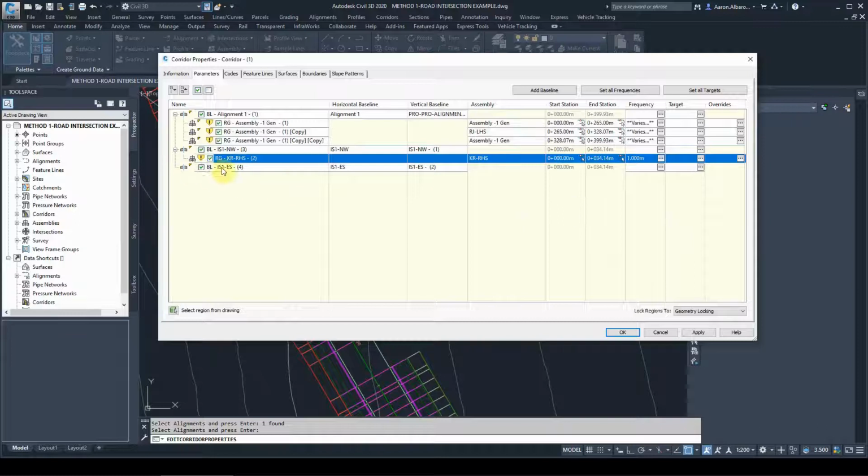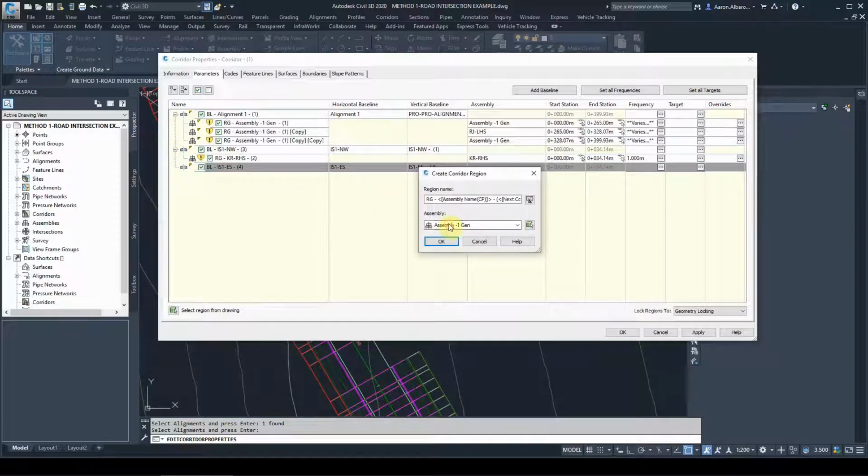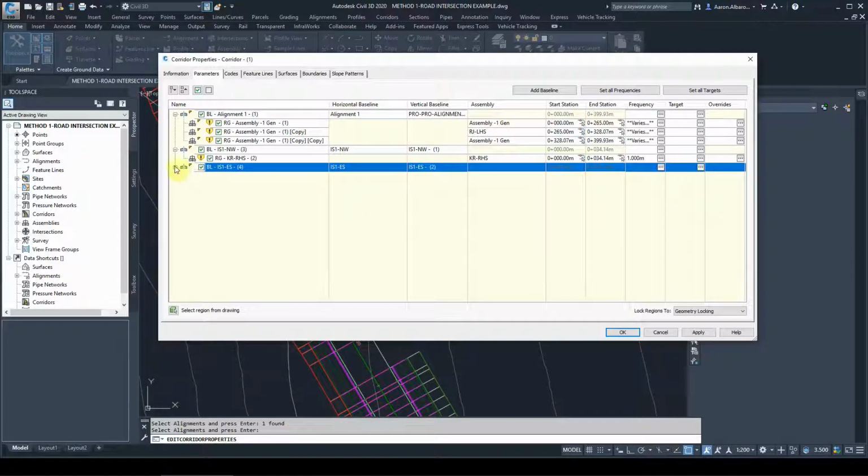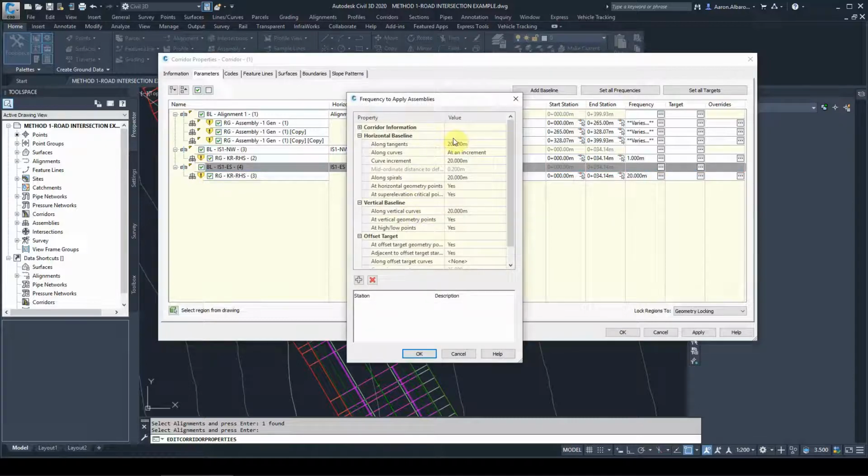And the same thing we'll do for this. I'll add a region for the second curve return. Add a region, the same assembly. The reason the same assembly would work is because both of them, as you remember, I made them the same rotation direction. Both of them are clockwise, okay? So I will choose curve return right hand side, okay? And now I can change the frequencies to 1.